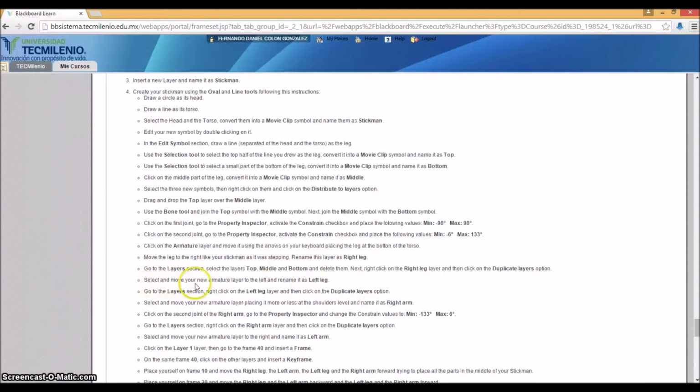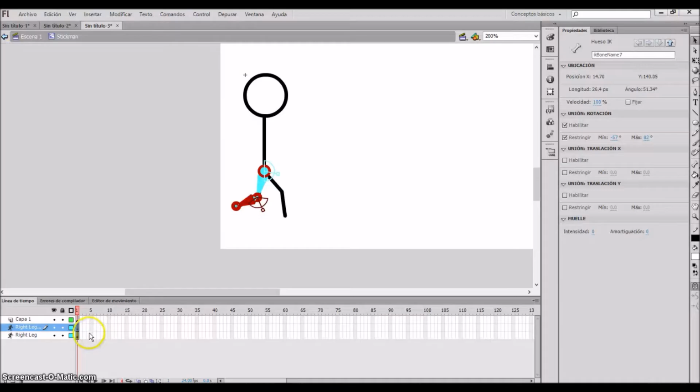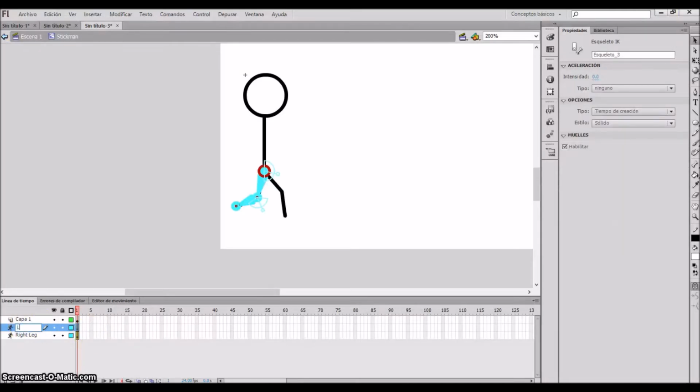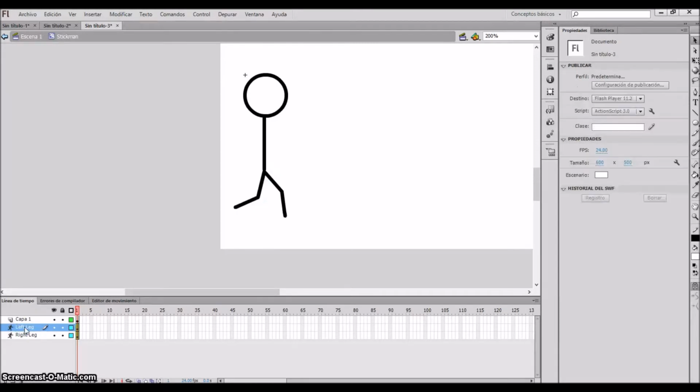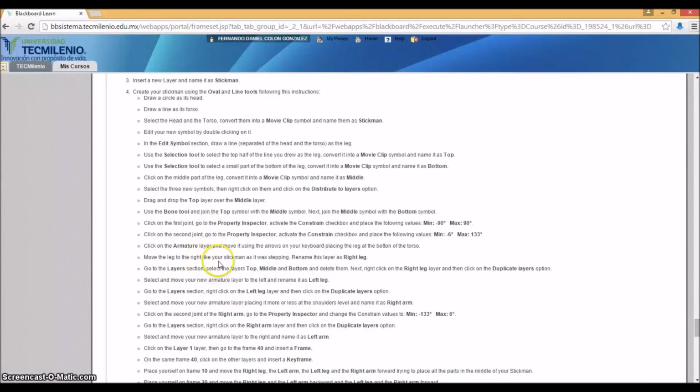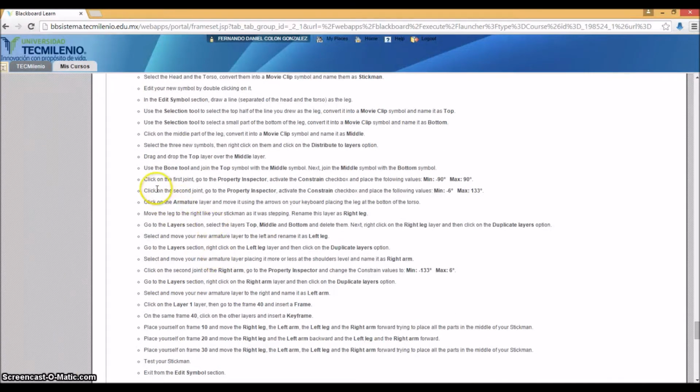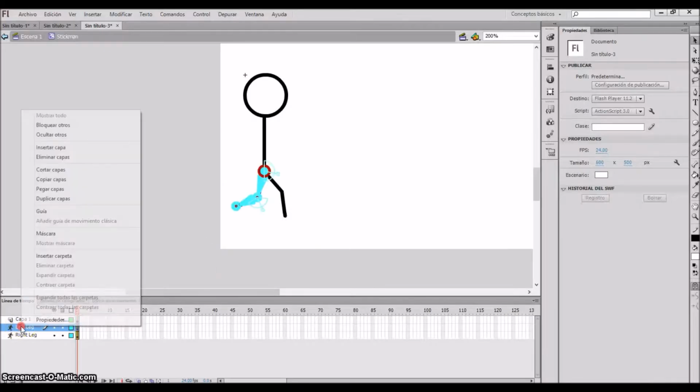So it says now select and move your armature layer to the left and rename it as left leg. So now I need to rename this as left leg. Very good. Now what we are going to do, it says okay, I have the left leg. So go to the layer section, right click on the left leg layer and then click on the duplicate layers option. So I'm going to duplicate again this new layer.